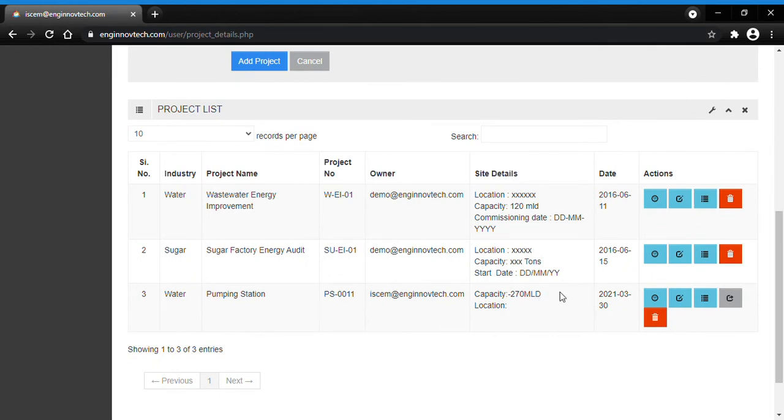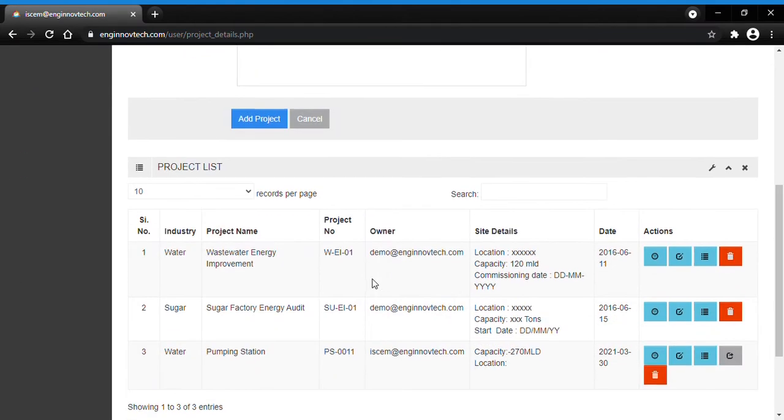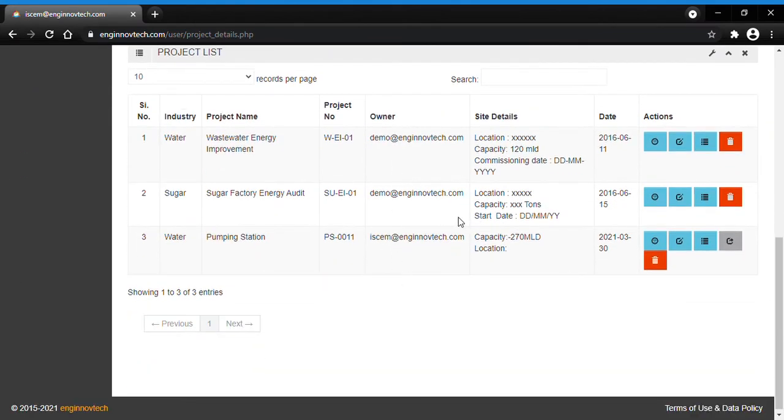Next, let us visit some of the demo projects just to have an idea of how your project load list, energy meter and electrical load study will look like. So let us visit this water project, wastewater energy improvement project. Let us start with energy meter.